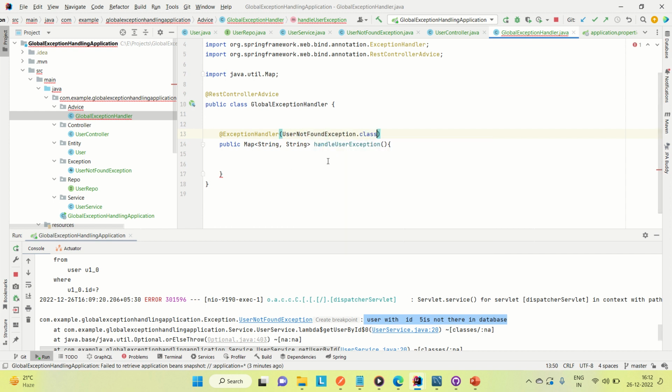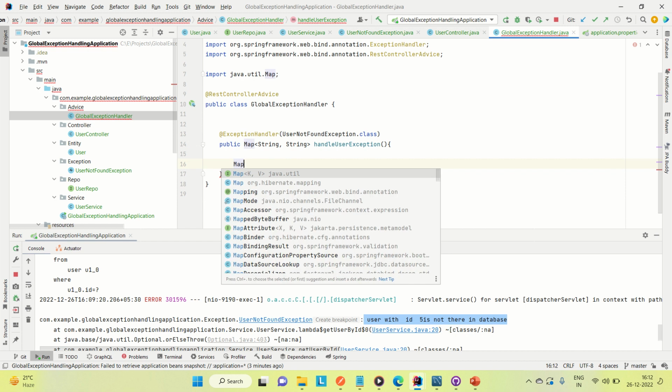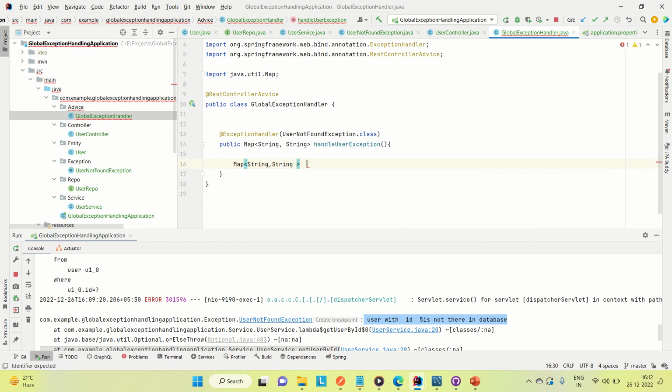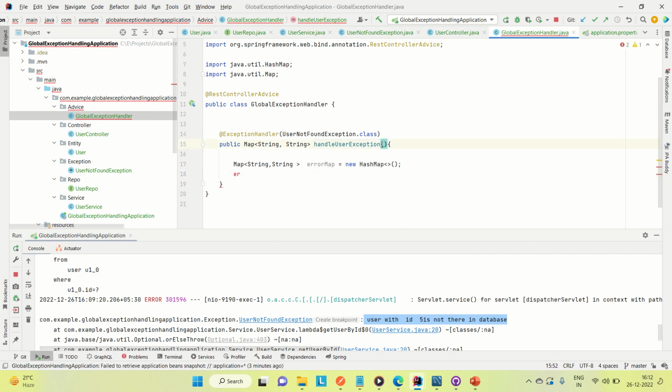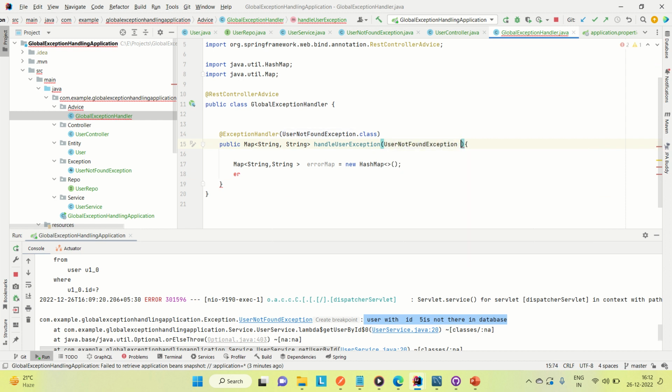Now let me create a Map of String, String here. Let's say it's errorMap, and it is a new HashMap that we are using as an implementation for this. And here we need to pass the argument as the exception that we are facing, so it is UserNotFoundException that we are facing from the APIs. Let's say it is exception.